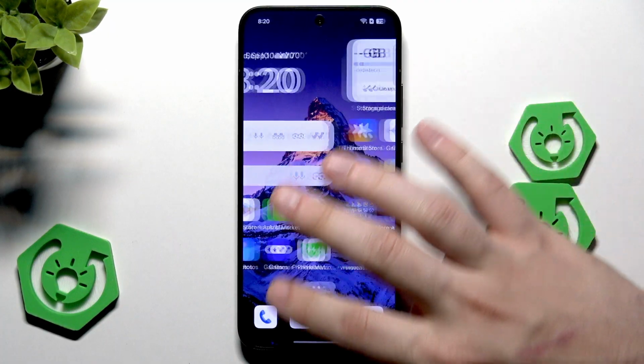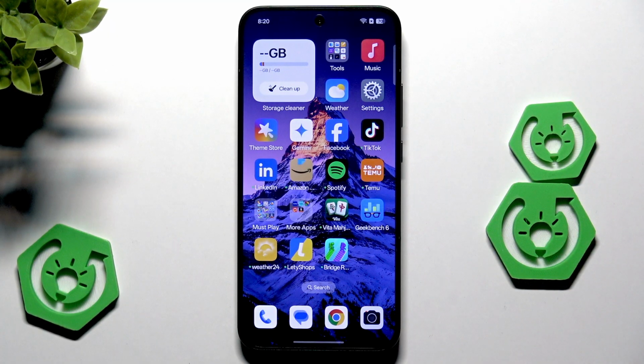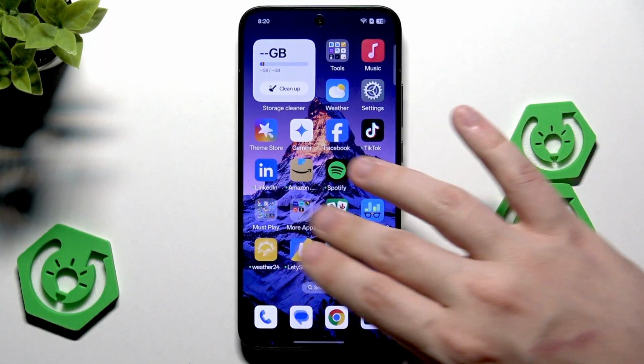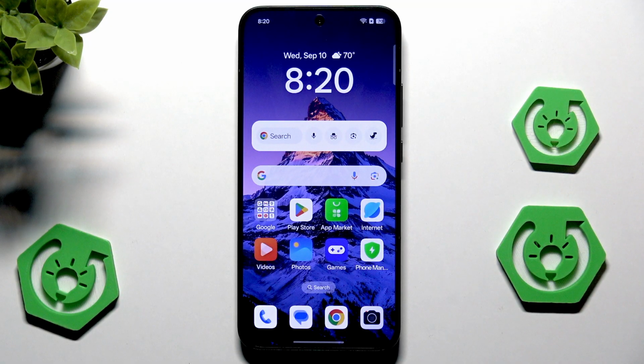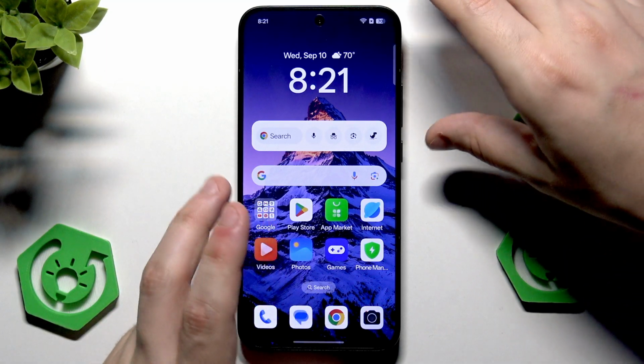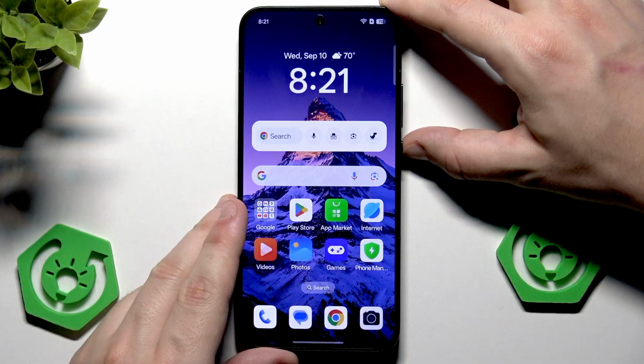We can also use the Gemini into our advantage, which is our AI. And it can help us, for example, we can give tasks to the AI, and he will do it for us. Pretty cool thing. Let me show you a few examples. First, let's launch the Gemini by holding the power button.